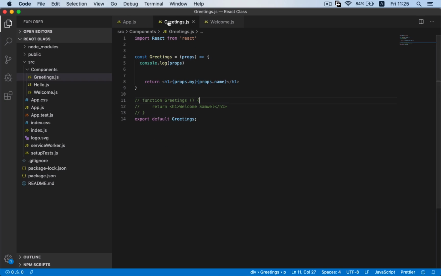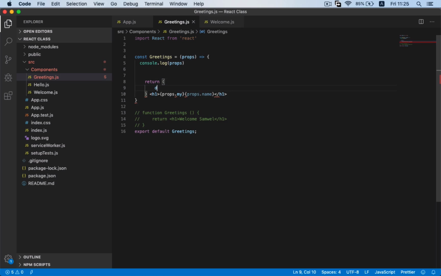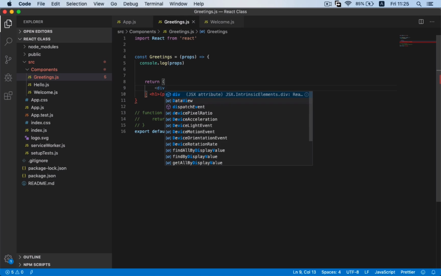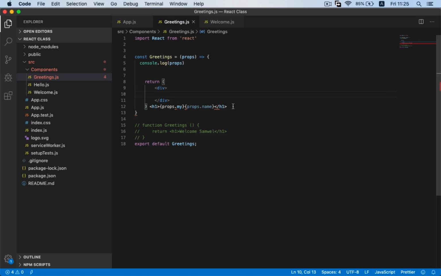Let's get back to our Greetings here. Now, below here, we are going to include it. But before including, normally in JSX, if we have multiple lines, we need to put them inside one tag. This is a restriction that it has. So I will write a div tag here, cut all of these things, and put them inside it.